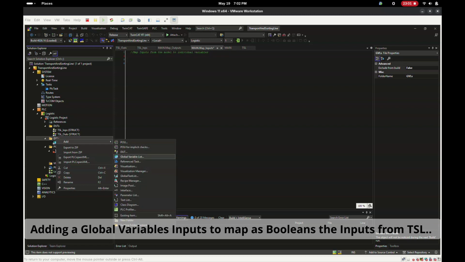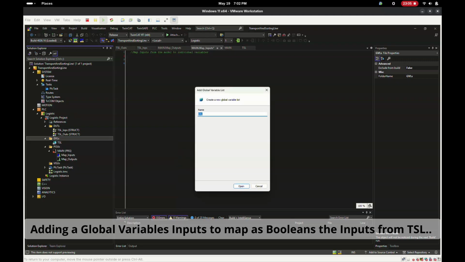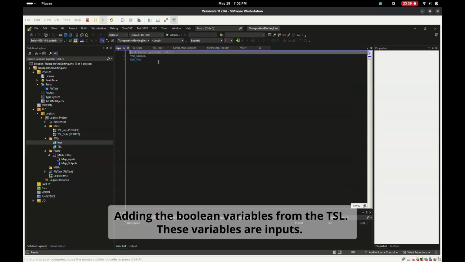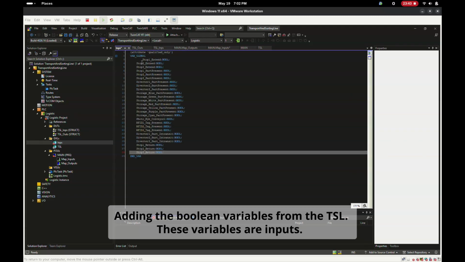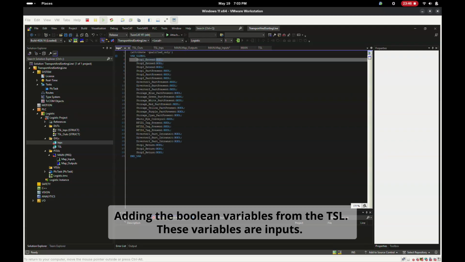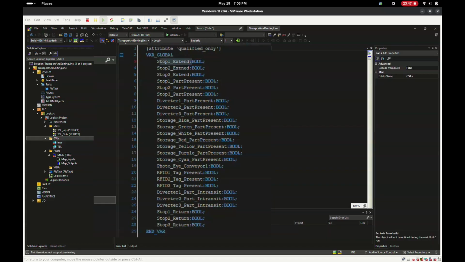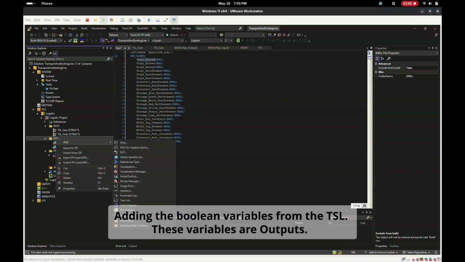Now we need to add another global variable called IMPS. We will use these global variables to map the Boolean inputs from the model instead of using the DINs from the TCL global variable folder. Like you guys can see, all the inputs are here and they are as a Boolean. Also, we need to add the RFID1, RFID2, RFID3 to map the RFID content.